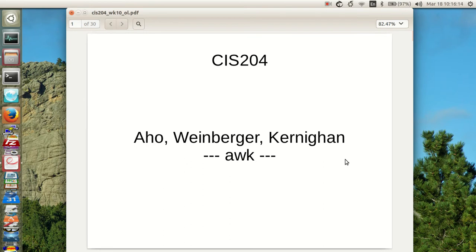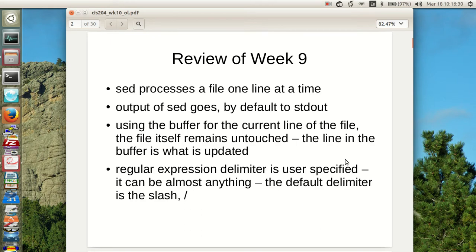So awk. Awk is an acronym for Aho, Weinberger, and Kernighan. They wrote this processor. And before we get much further into this, let's do a quick review of week 9. Again, week 9 was the streamlined editor.